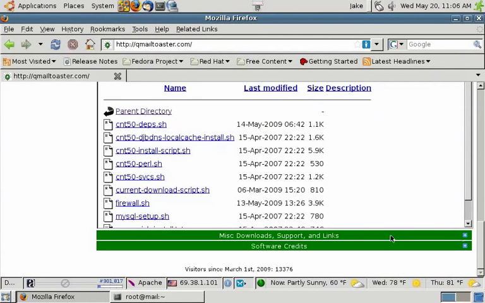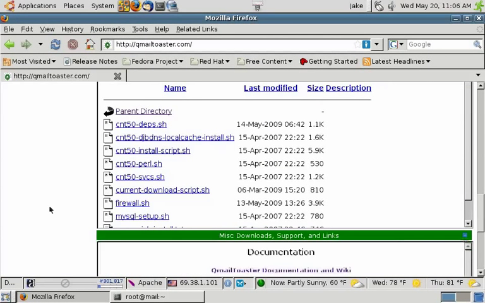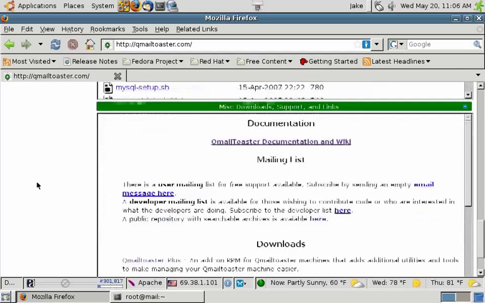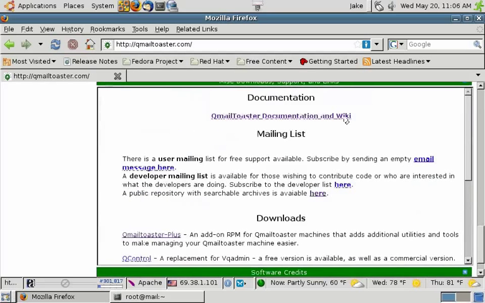Miscellaneous downloads, support, and links. Here you'll find a wealth of information. We do have the link for our wiki, which is also our online documentation. There's a wealth of information on the wiki. Any question that gets asked frequently over and over on the mailing list, we try and put on the wiki in the FAQ section. Also on the wiki is going to be a lot of user-contributed how-tos on how to add things or tweak things on your system. Plus there are explanations for pretty much every file on there and how to configure it.